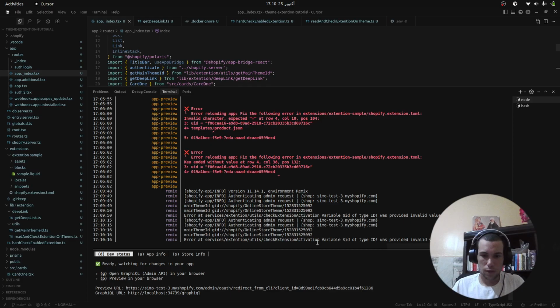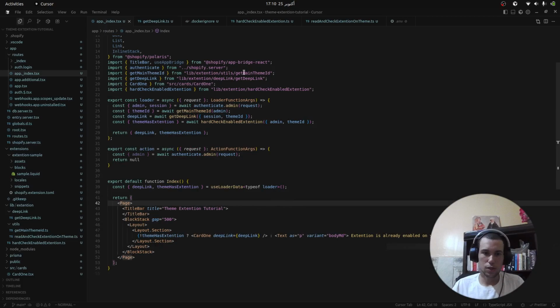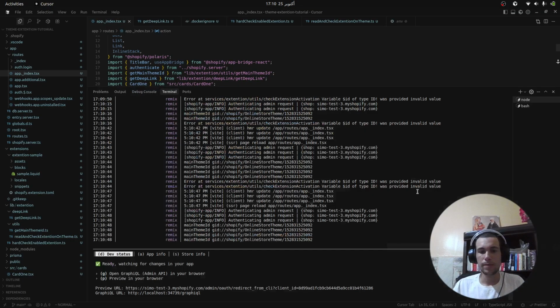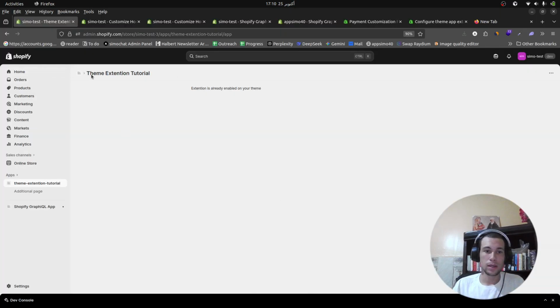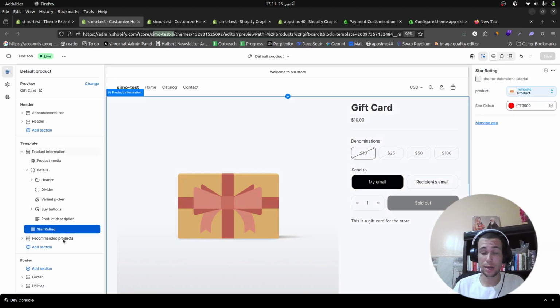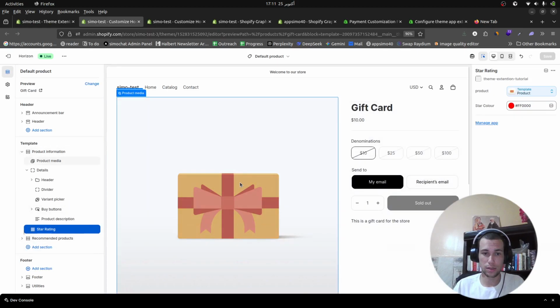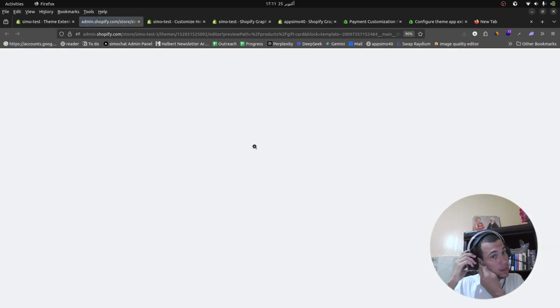Okay, so we have an error: the ID provided is an invalid value. Check extensions. Okay, let's get the ID here and pass the theme ID as the ID. This is just my code, you don't have to worry about this. And now we have that the theme extension is already enabled on the store, but let's check how accurate this is. Let's remove it now. Let's refresh first, and we will disable it, and we will check again.